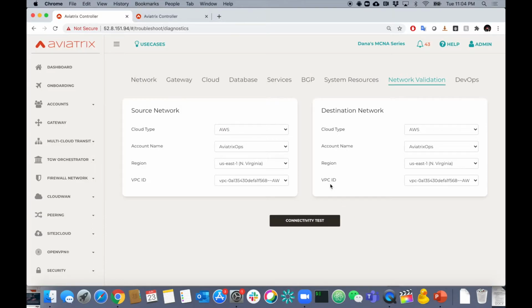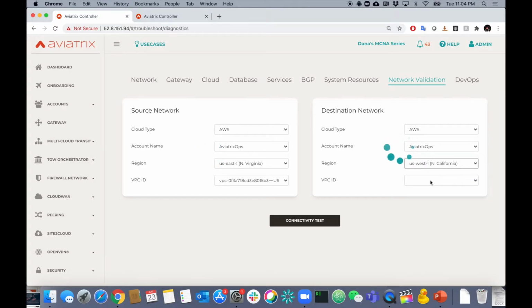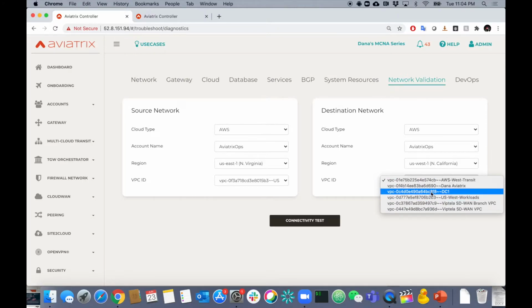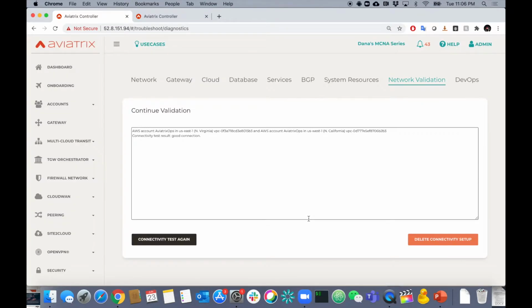So let's try that out. So I'm going to do my Virginia region. Let's just pick an east workload. Let's go to the west region, west workload. So in my west region, I think I have a west workload in here. Where are you, west workload? There you are. Let's run a connectivity test. So what it's going to do is spin up a gateway in each of those networks, run a test, provide a report, and then spin them down. And we're done. There you can see that it ran a test and the connectivity result was good connection. That's sometimes all you need to make sure that end-to-end connectivity is working correctly.